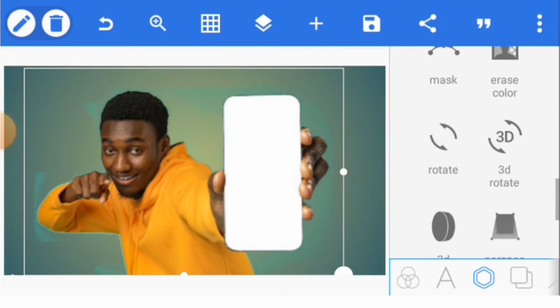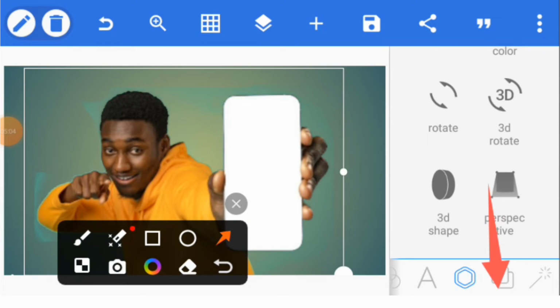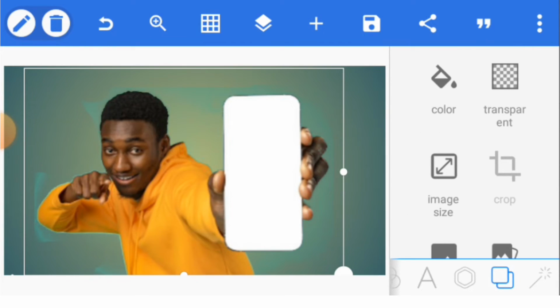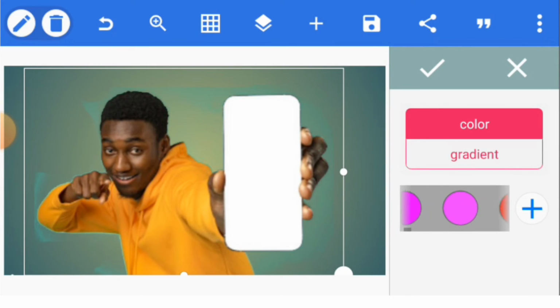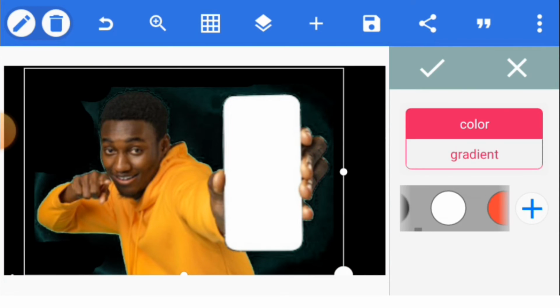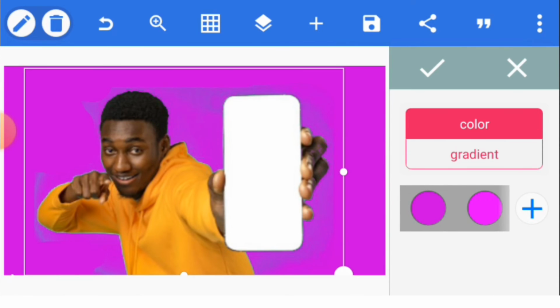Now that you've removed it, go to this tab, this one here. So click it and go to color, select color, and then put the one you want. Let's use, okay. So the picture will need some more editing if you want it to be very well and good. Adjust and do what is necessary.